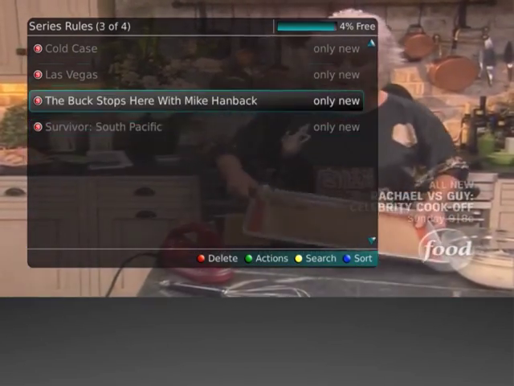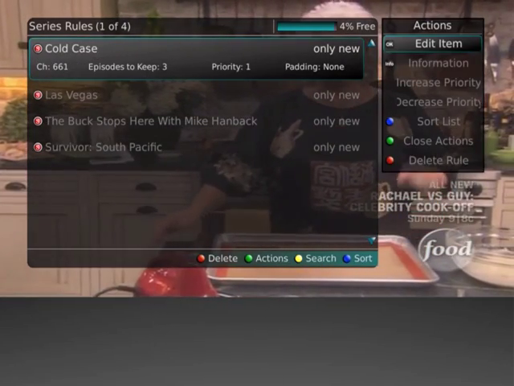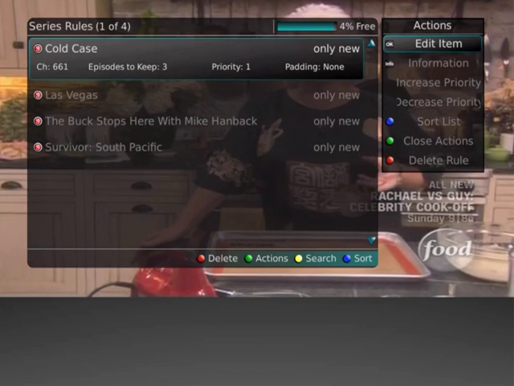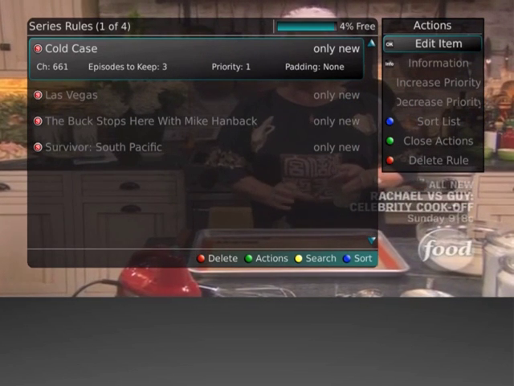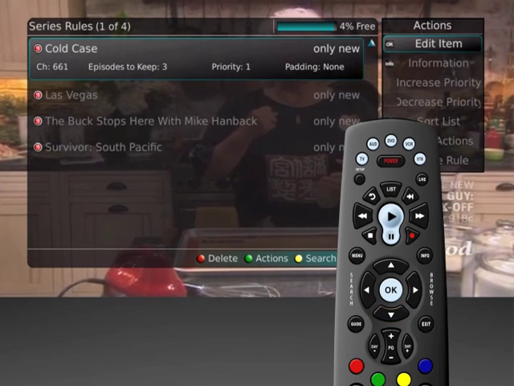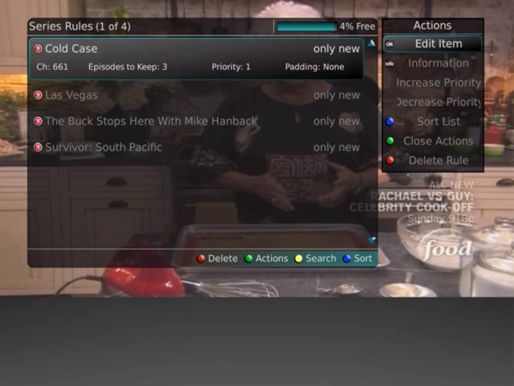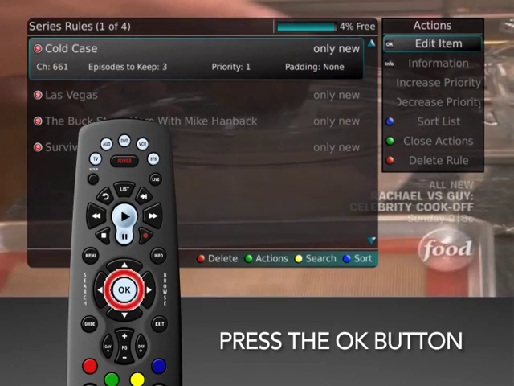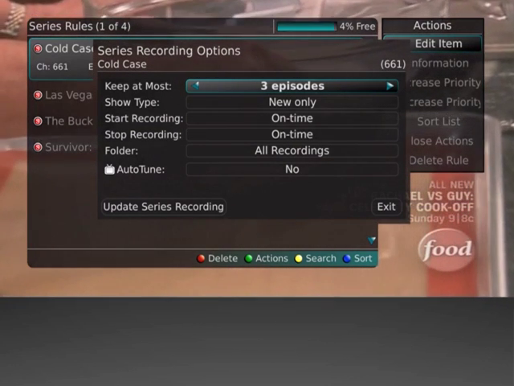To view the actions available for your series rules, press the green button. The list of actions appears on the screen and shows the corresponding button that you could press on the remote control. Or arrow over and down to make your selections, and then press OK on the remote. If you want to edit the item, select it and press OK. You have several editing options as you define a series rule.